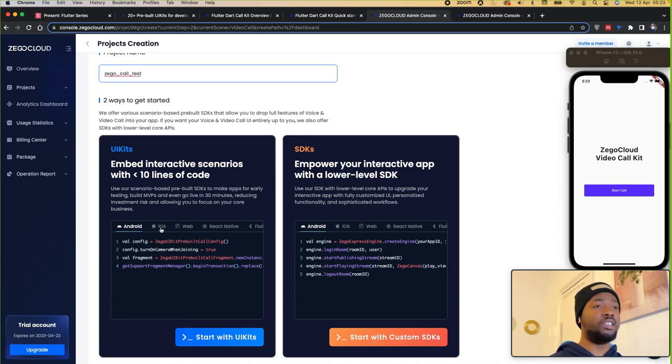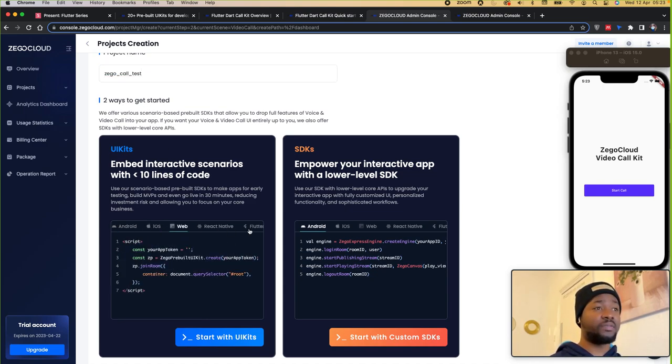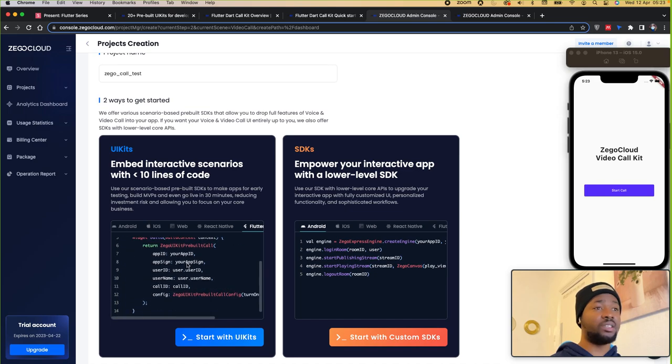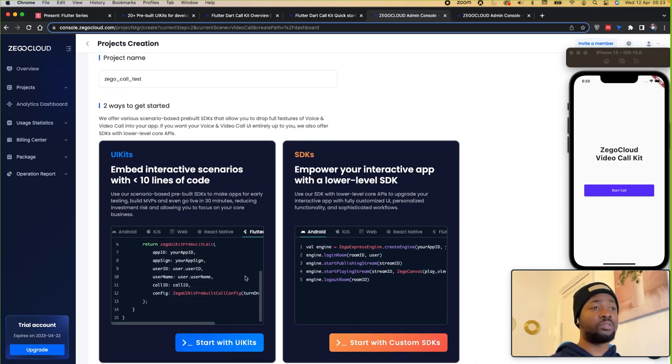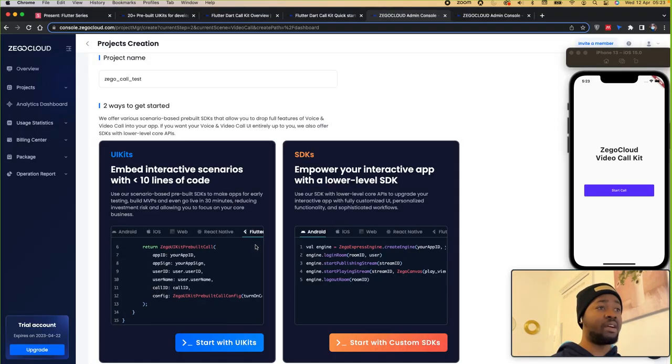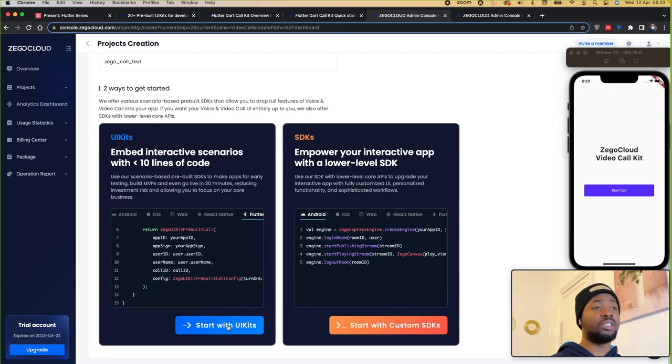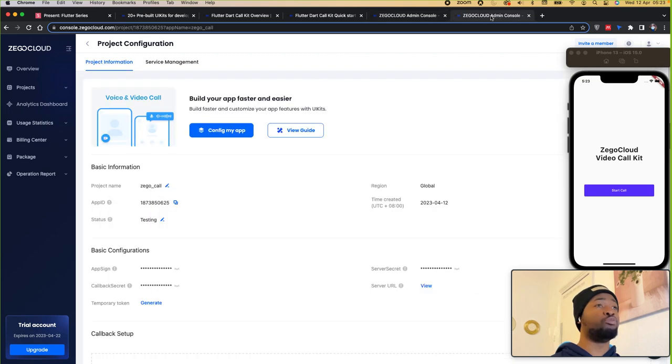Right. And then, yes, we're doing Flutter, so you can just find the one that belongs to Flutter, right? It shows you just like the script we have copied here right now, and then you can just get started. Because of time, I already created the project before, so I'll just launch it. And then that's the Zego call one. So this is your app ID. Your app ID is just an integer.